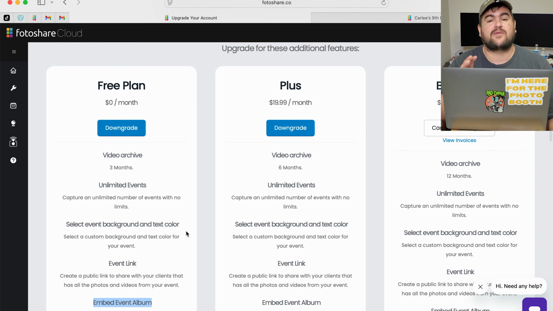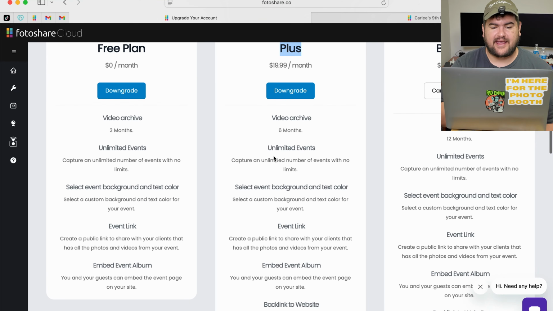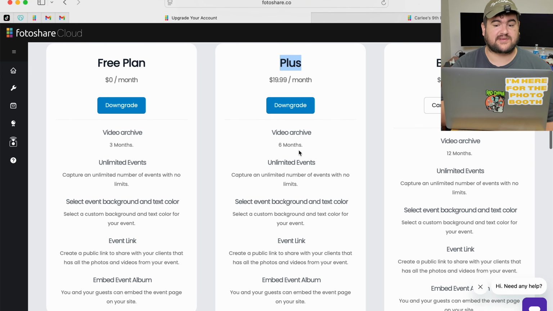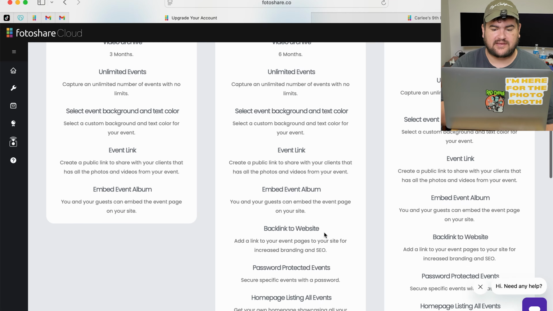So now let's talk about, to me, I love this plan, the plus. For $20 a month. Why did I say it like that? I just wanted to say it like that. For $20 a month, you get everything that you get with the free package. Plus, the main difference here is that the video archive says 6 months, plus a backlink to your website. You can add a link to your event pages to your site for increased branding and SEO.